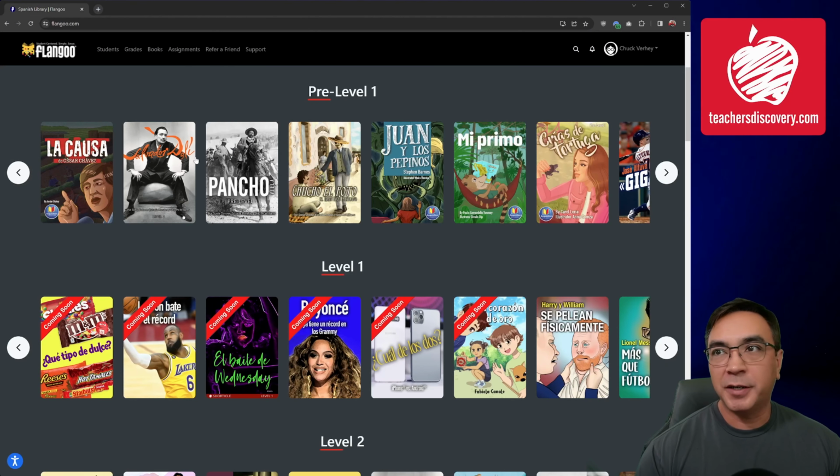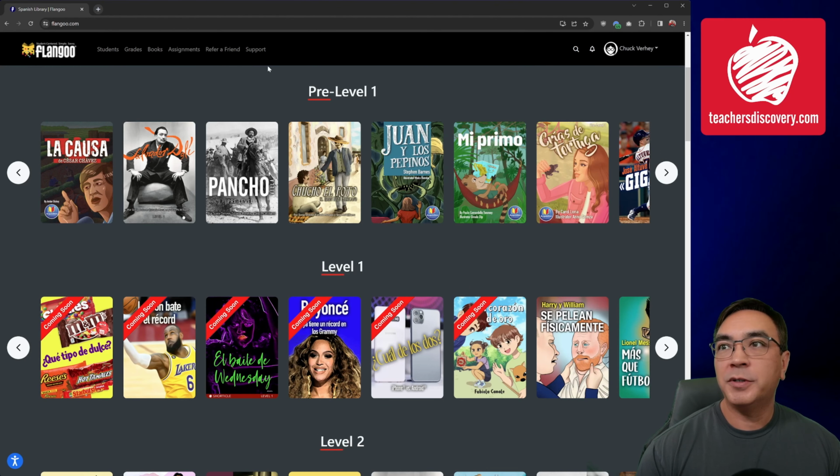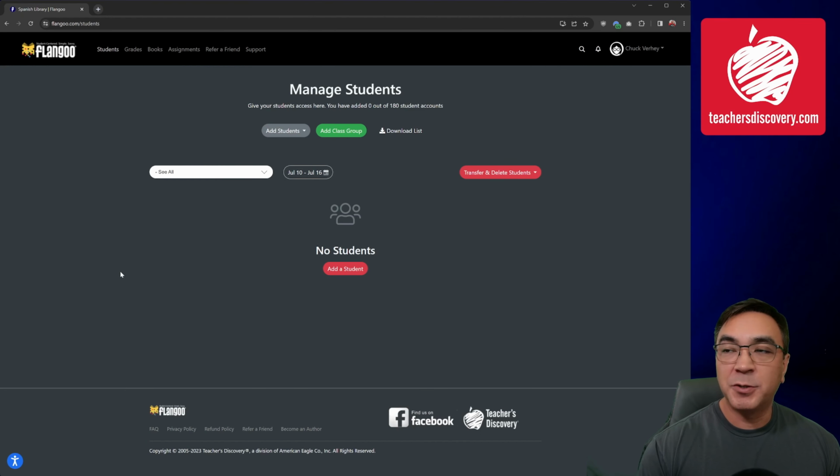So let's get started. Starting from my login screen, I can get to my students by either clicking on my account and going to Manage Students, or up along the top here, I can click on the button that says Students. This will bring me to my Manage Students page.